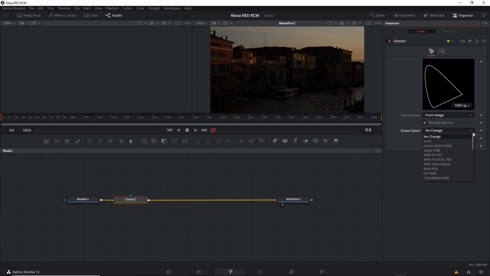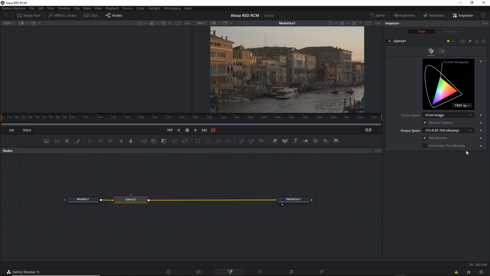We're working with Rec 709, so I'll see what Rec 709 options we have. Once again, there is a ITU-R Rec 709 that has a display and scene variation. Because we're working with RCM, I found that the display variation works better. Once it's set, you can see the output looks correct. And this actually matches the other tabs before we applied this tool.